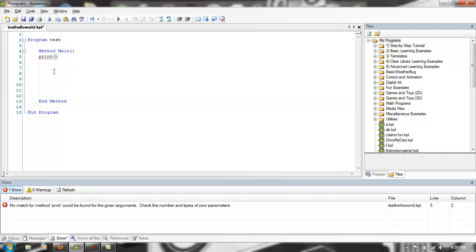Still, print could not be found for given arguments. So check the number of your parameters right here, two. The reason it's saying this is because there's no quotes in between this. Once there's quotes, it's going to be ready.